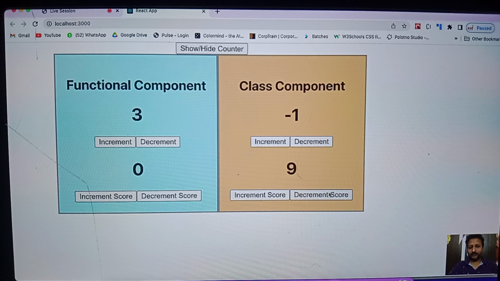Implementing it. If you see here, what we are doing here and what we are doing here, both are same, but what is the difference between these two? This is a functional component, this is a class component.